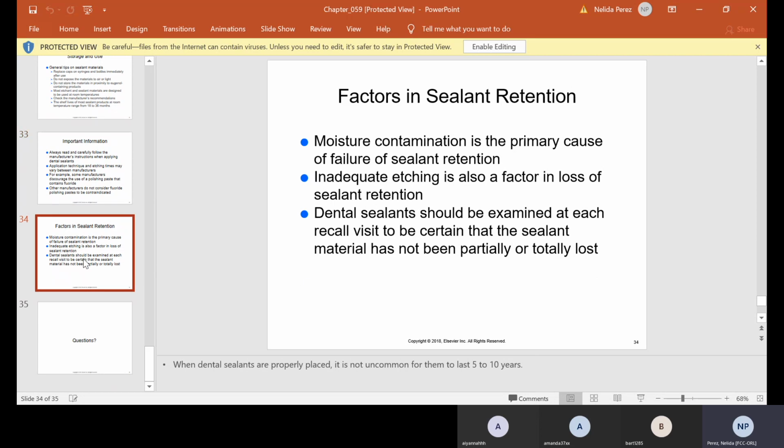Factors in sealant retention: moisture contamination is the primary cause of failure of sealant retention. So if you didn't dry the tooth well, if you didn't isolate the tooth well, you should be using saliva ejector, cotton rolls, dry angles. Inadequate etching is also a factor in loss of sealant retention. So I mentioned to you already, the etch is supposed to be on for 15, 30 seconds, 60 seconds, whatever it is, you need to leave it on there for that amount of time.